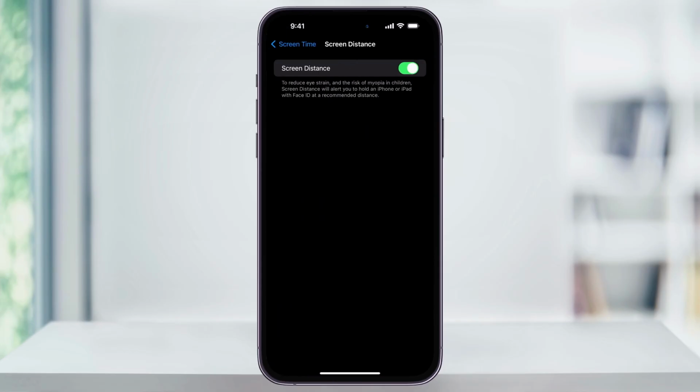Choose this. Inside of here, you'll see the option turned on. Again, it says to reduce eye strain and the risk of myopia in children, Screen Distance will alert you to hold an iPhone or an iPad with Face ID at a recommended distance. And that distance is within 12 inches.